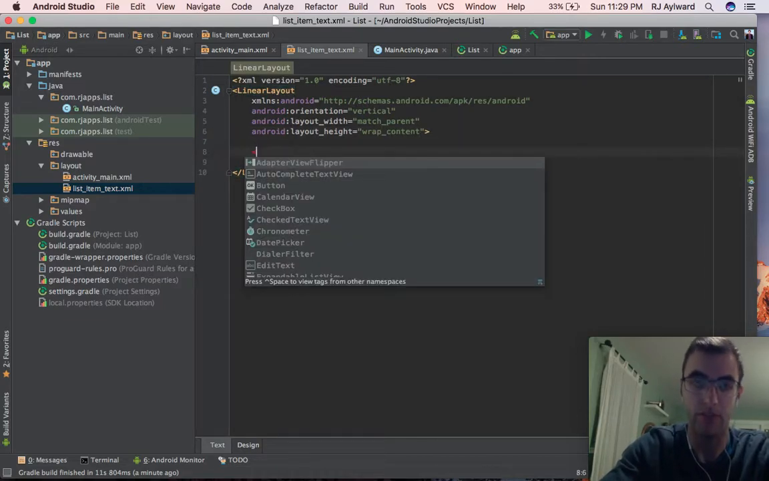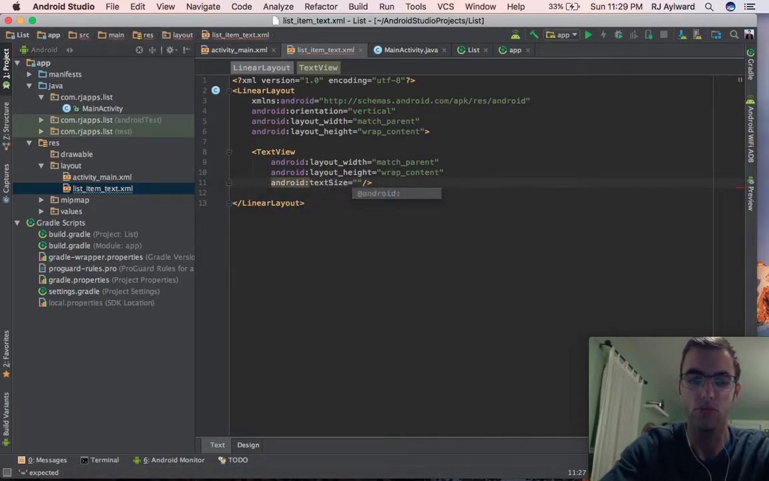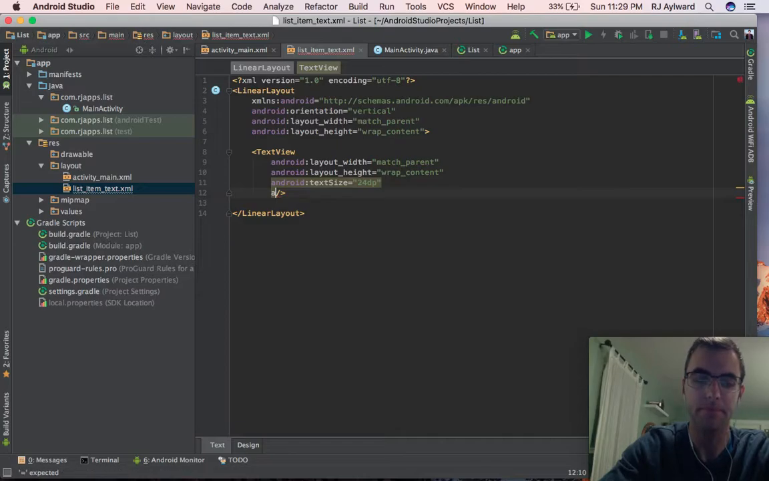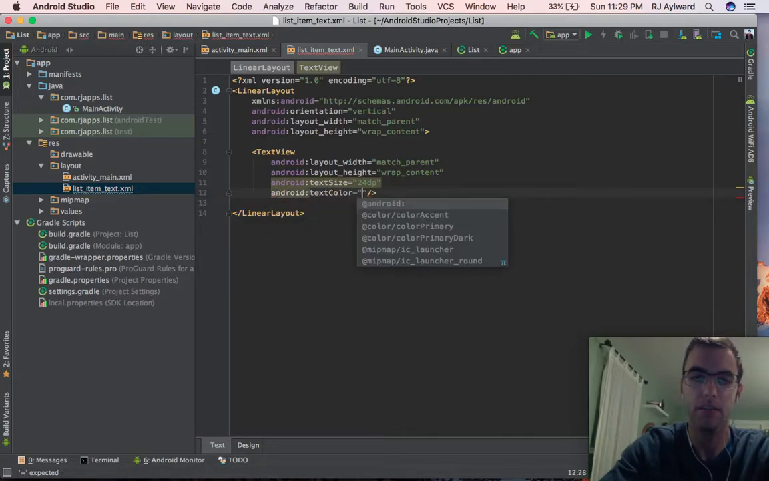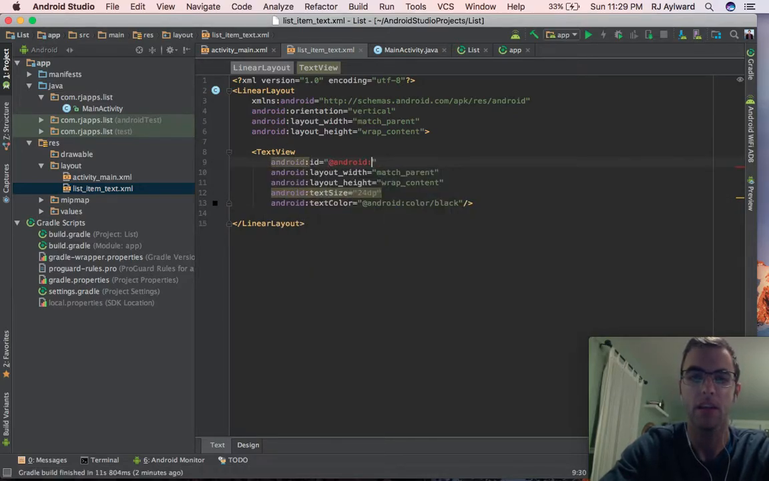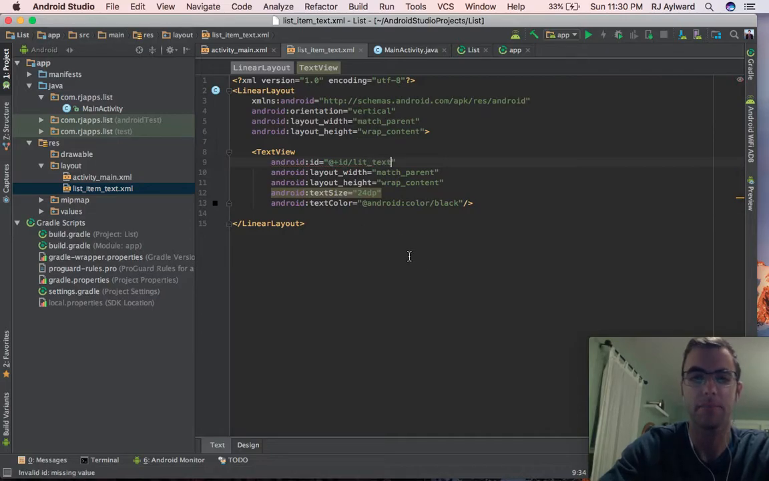Because in a recycler view, if you have your children do match parent, they will fill the entire size of the recycler view. So then we're going to add a text view, match parent, and wrap content for the height. We're going to set the text size to 18. Now we'll do 24. Make it nice and easy to see. Android text color. We'll do Android color black. Perfect. And give this an ID. Call it li list item text text.